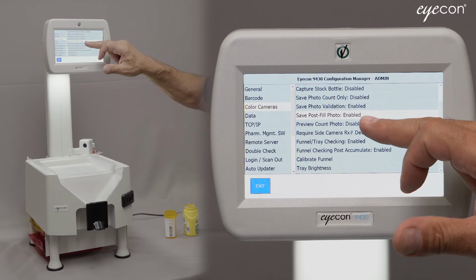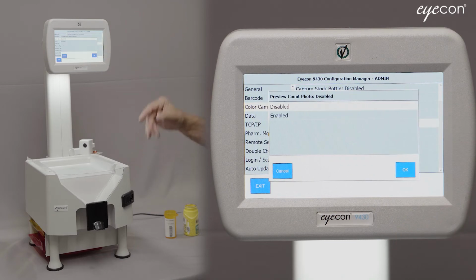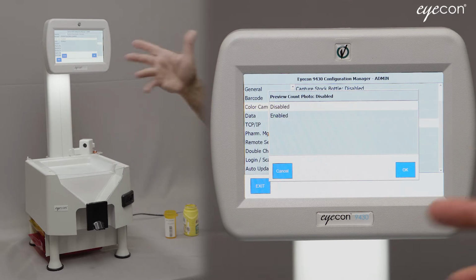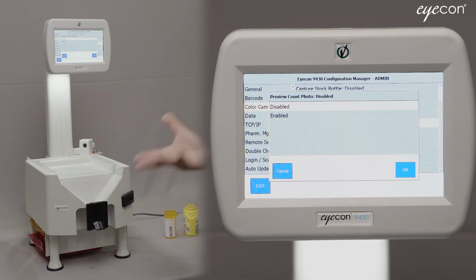And preview count photo. What that does is after you've filled the prescription, when it's about to save the color photo of all the pills spread out on the tray, it's going to show it to the user so that they can decide if they like the appearance of it. I don't recommend to use that. It just takes an extra step where you have to click OK, but if you wanted to see what it's going to look like before you save your photos, you can enable that.